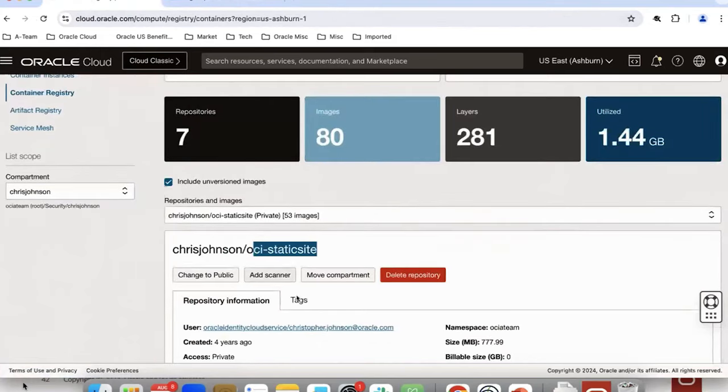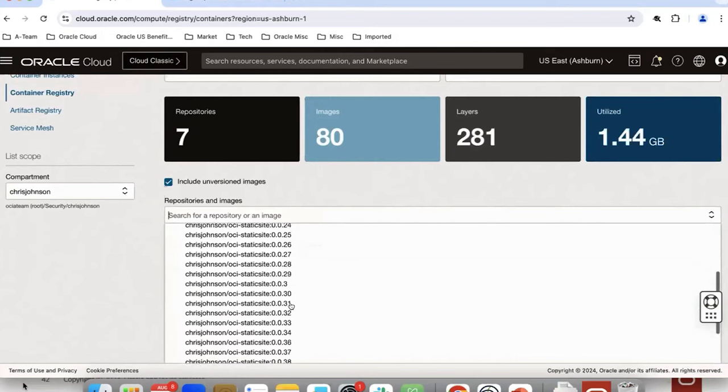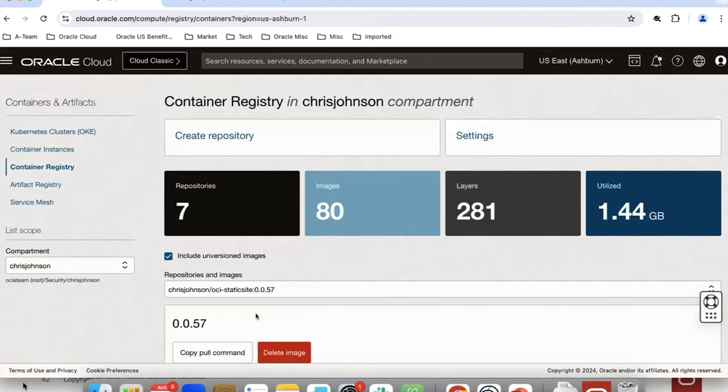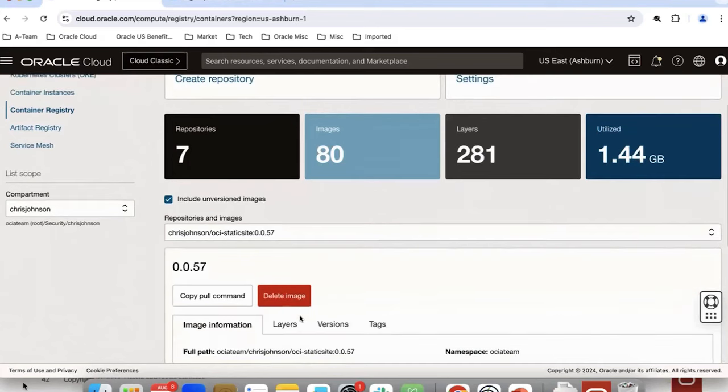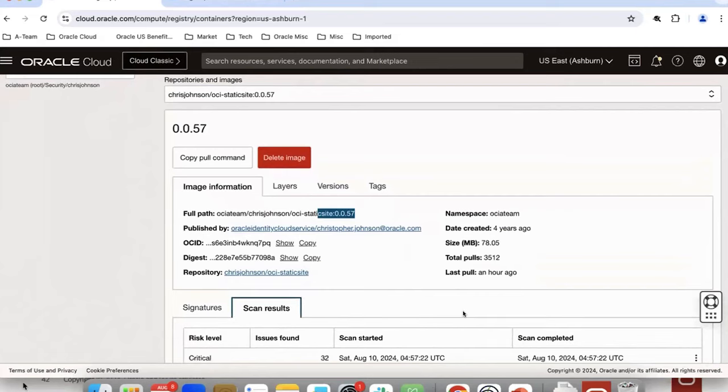Once this is done, you can also add the scanner for that repository from here, but since I've already done that, we are all set. So let me look into this particular repository and into one of the images. Here I am with the image, version number 57, and I can see all the scan results.